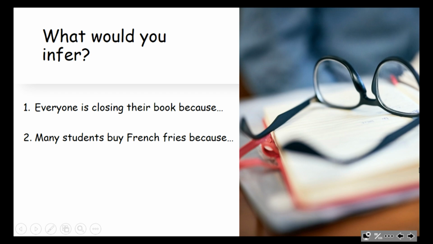Many students buy French fries because. Why might people be buying French fries? We really don't know in this example, but a good guess would be they like to eat them. They taste good, right? That would be an educated inference to make. It may or may not be true, but with the facts that we have, that's just a really good guess. Here's another example.